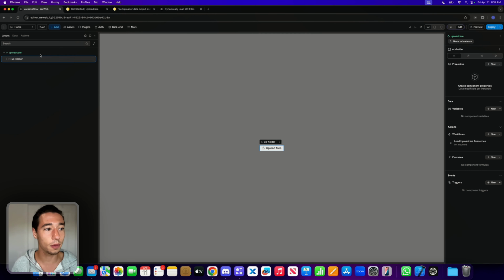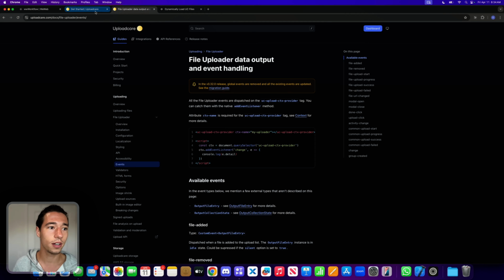So let's edit the component again. And let's go inside of here and take a look at Uploadcare's documentation. So Uploadcare gives us this element that's like the context provider, CTX provider, and we can add an event listener on this CTX provider with a query selector. We could even do it by ID if we want to.